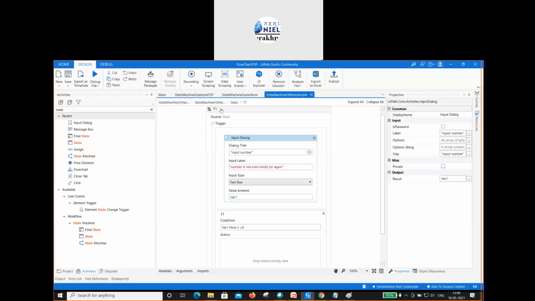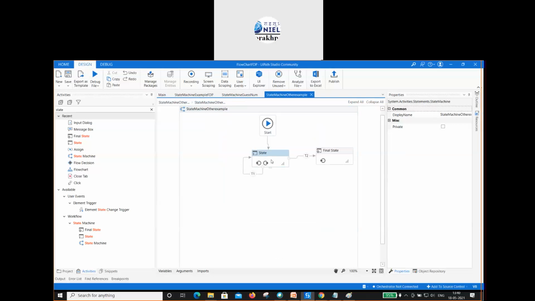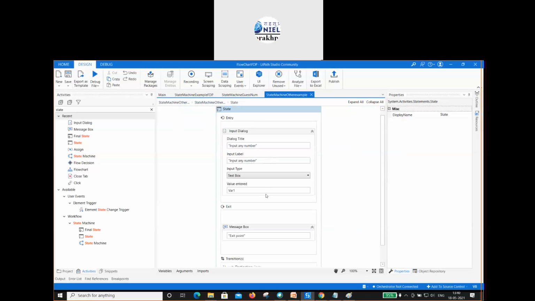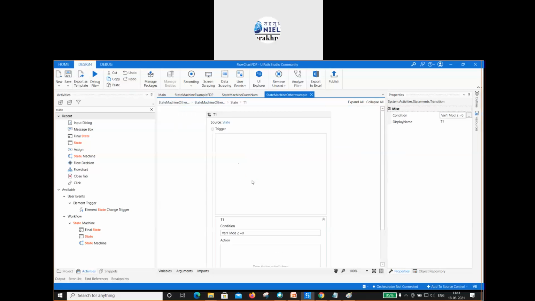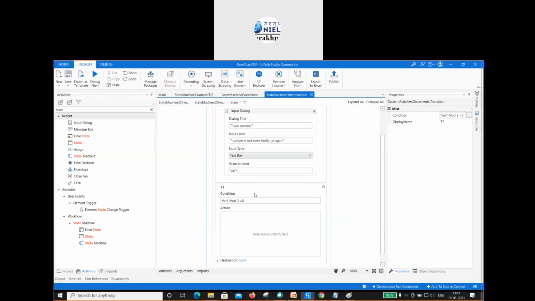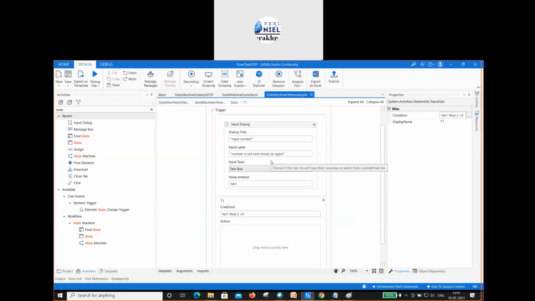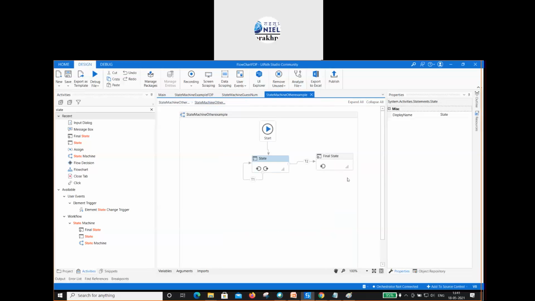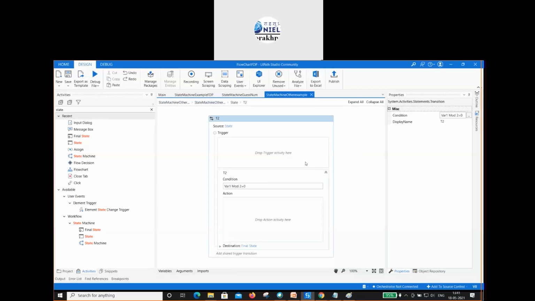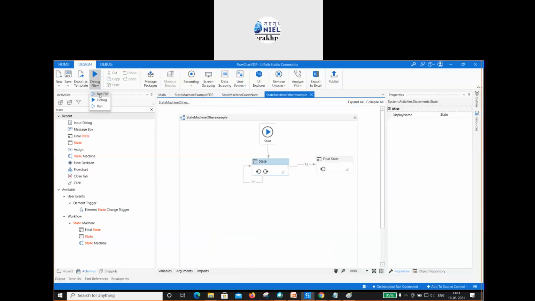So this was our other use case scenario, that start, go with a state, take a input from user, check the condition. If number was not even, then again ask for the number, and if condition was matched, go to the final state. So simply run this file.